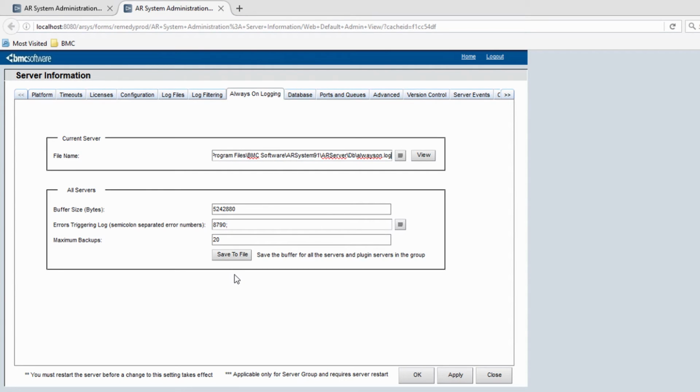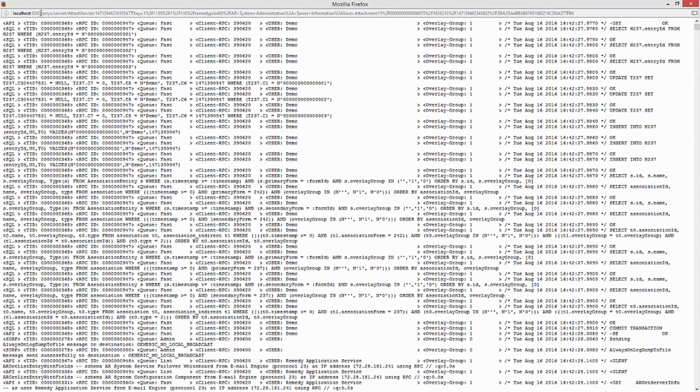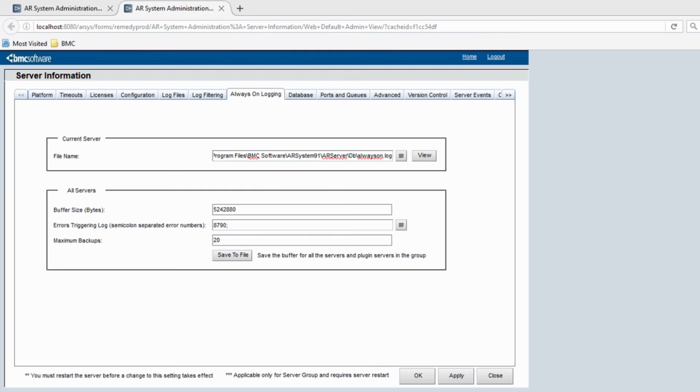So the first way to dump the logging information to the file is to simply click on the Save to File button. Once I click on this, automatically all 5 megabytes of information is written to the file that's specified, and I can go and click on the View button and see that data. Now this is the combined log showing the API, SQL, thread, and all the other logs that I showed you.